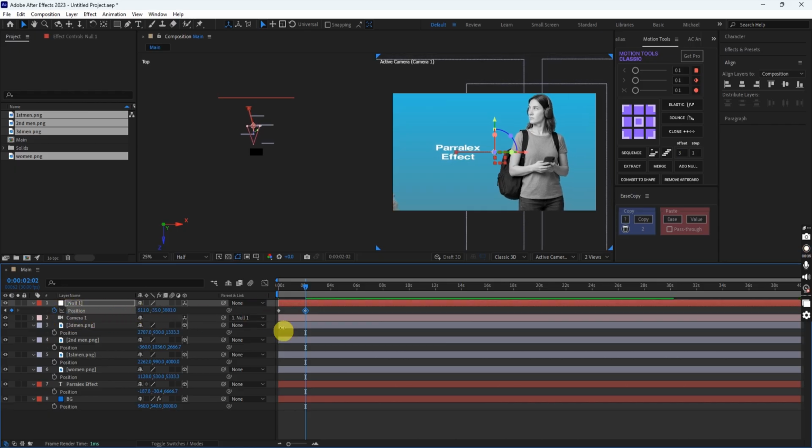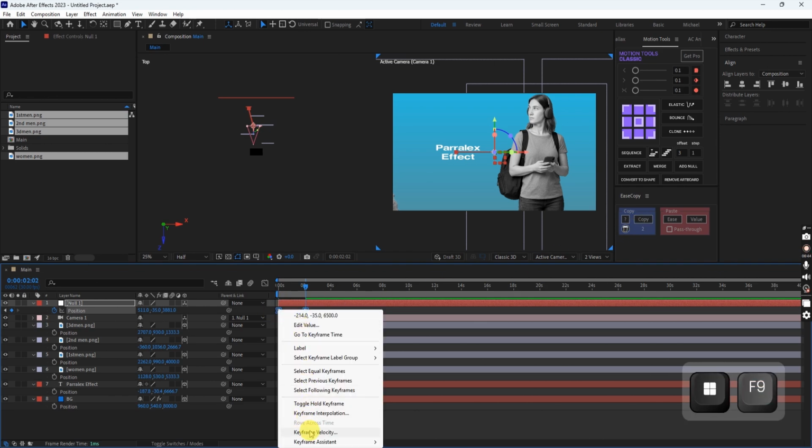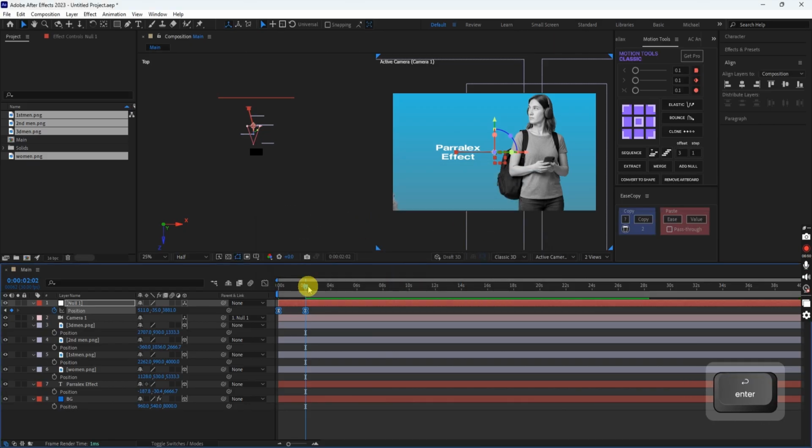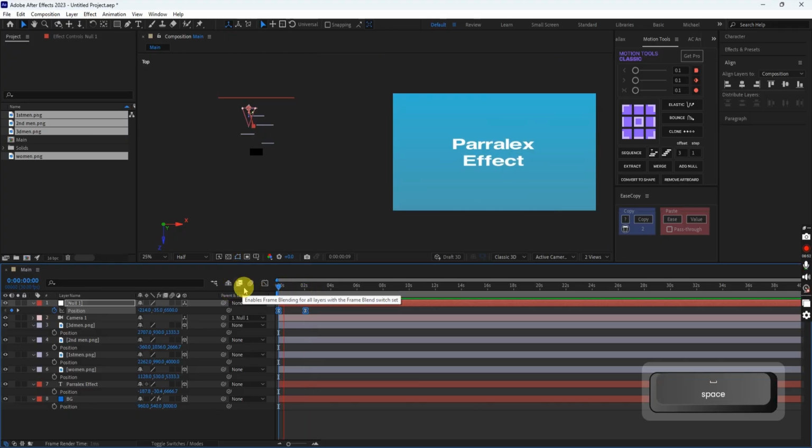I think this is perfect. Next, highlight both of the keyframes and apply Easy Ease by pressing F9. Now right-click on one of the keyframes and choose keyframe velocity. We will do both 65%. Next, let's run a preview.